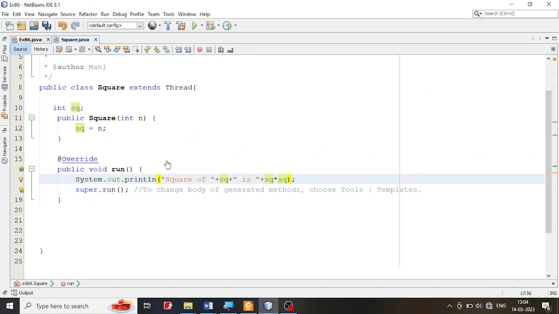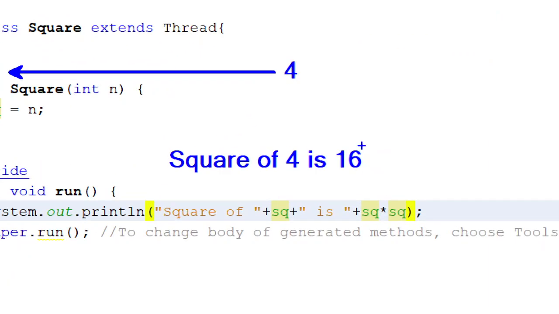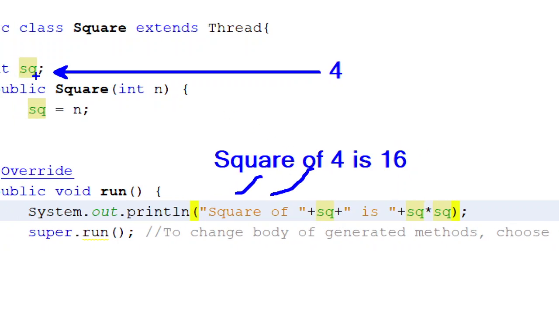Now, suppose this SQ that you see over here is 4. If this SQ is 4, how is it going to appear? It's going to appear like this: square of 4 is 16. So you see square of the variable. What is the value of the variable? 4 is 4 into 4. This is 4 into 4, that is 16.